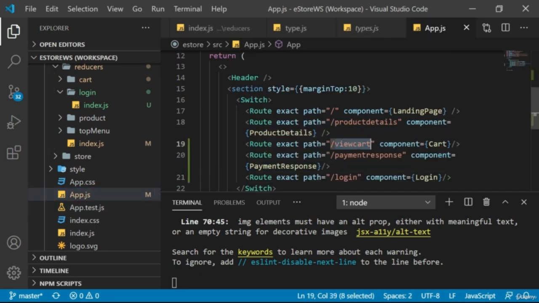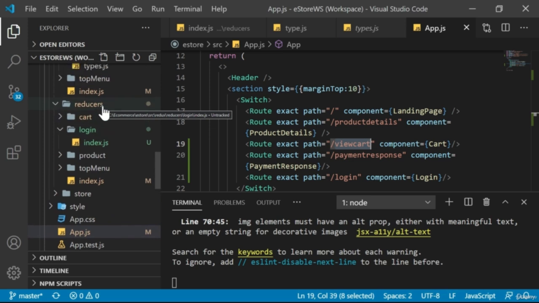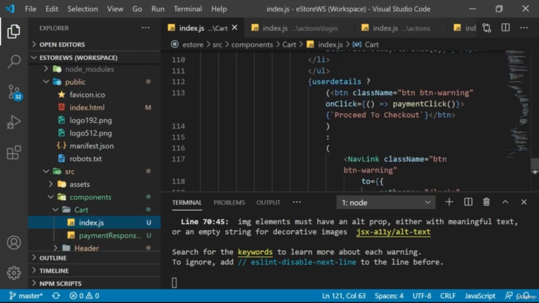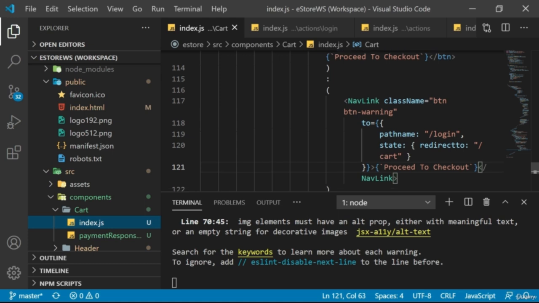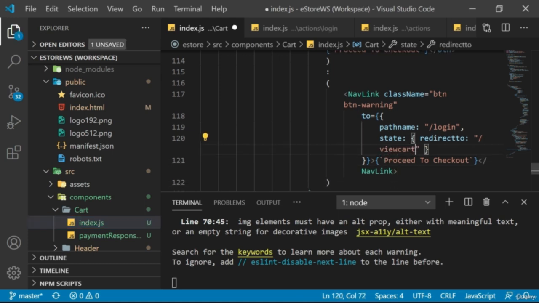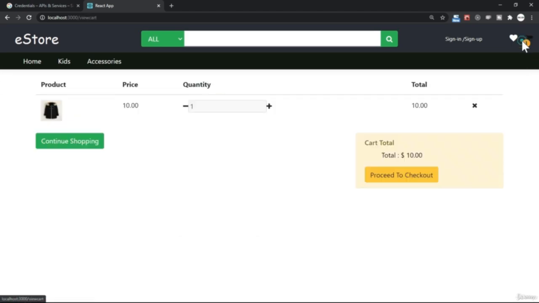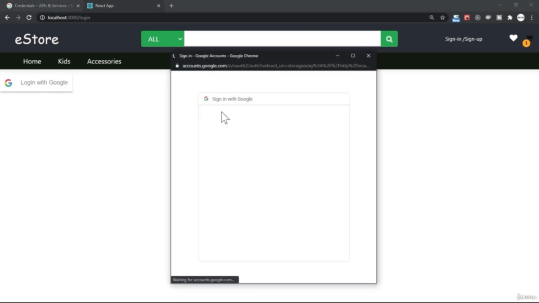Let me also correct the cart option because it is view cart. Moving to the cart component, and we'll correct this. Redirect to the view cart, not the cart. Let's try this again. We'll open the eStore page, adding the items to the cart, moving to the cart and proceeding. Now it should redirect to the view cart.